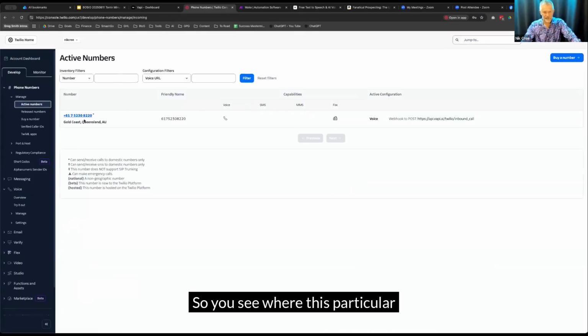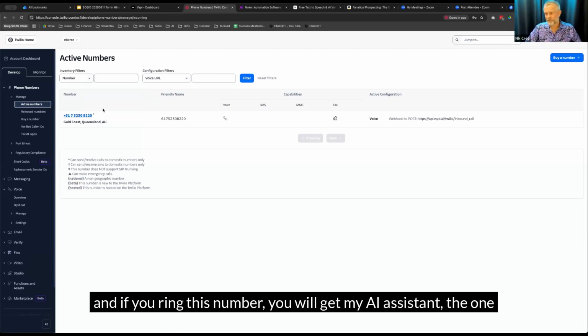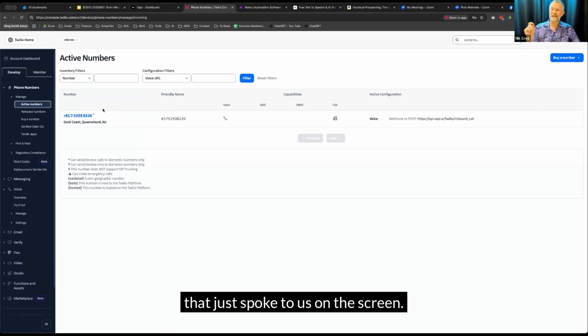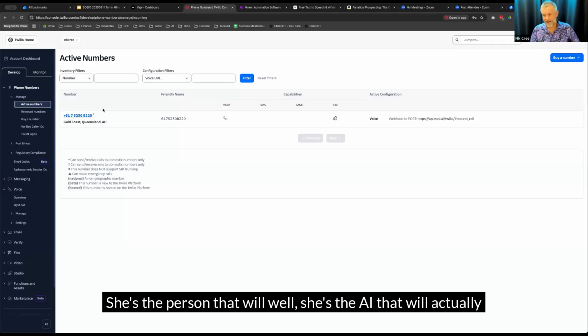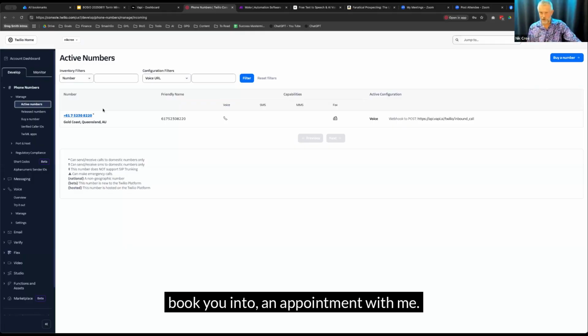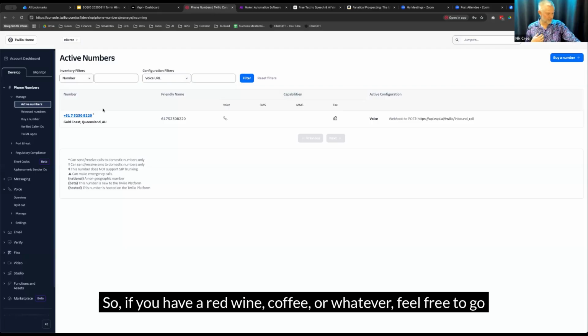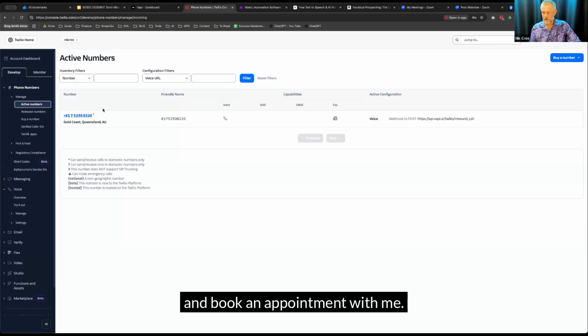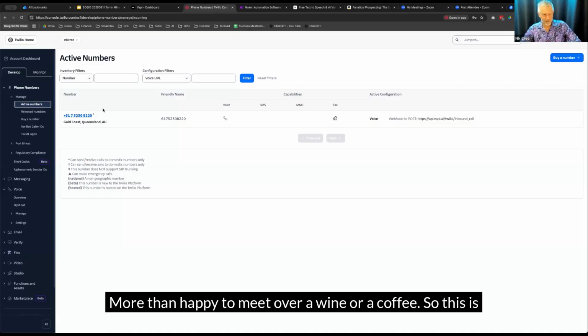So you see, this particular one, we've got a Gold Coast number. And if you ring this number, you will get my AI assistant, the one that just spoke to us on the screen. She's the AI that will actually answer that number. And you'll get to hear the script right through. And she'll be trying to book you into an appointment with me. So if you have a red wine, coffee or whatever, feel free to go and book an appointment with me. More than happy to meet over a wine or a coffee.